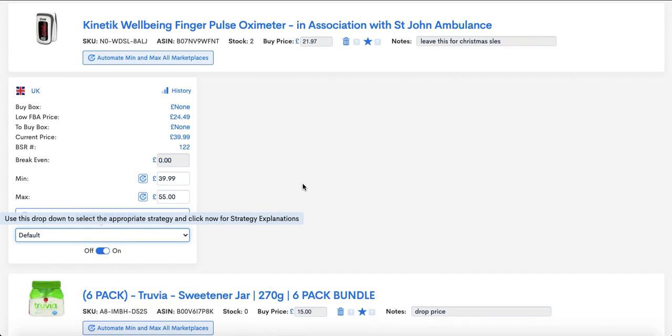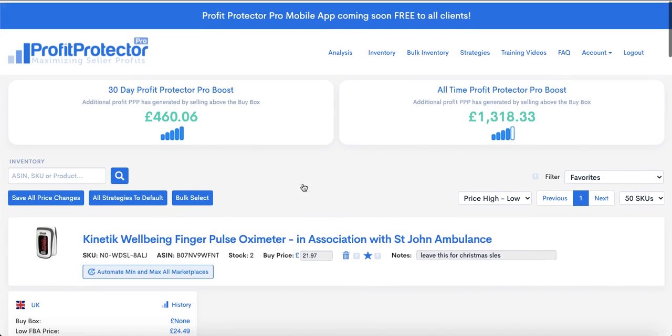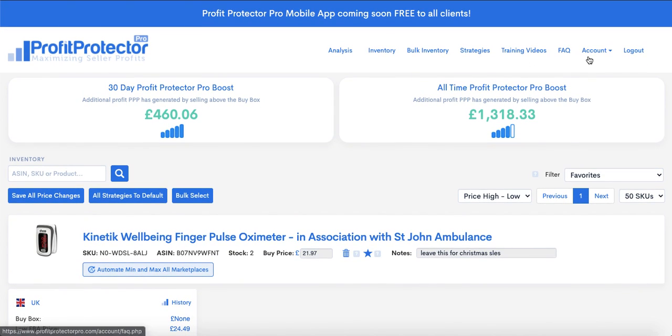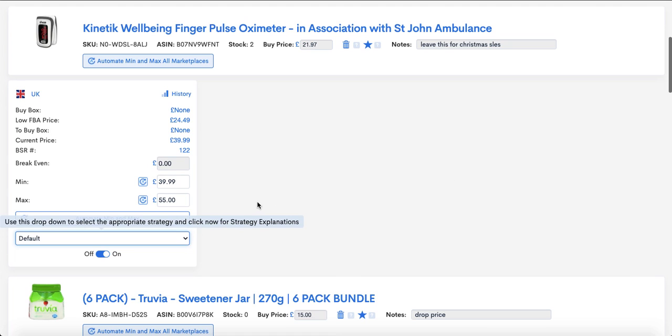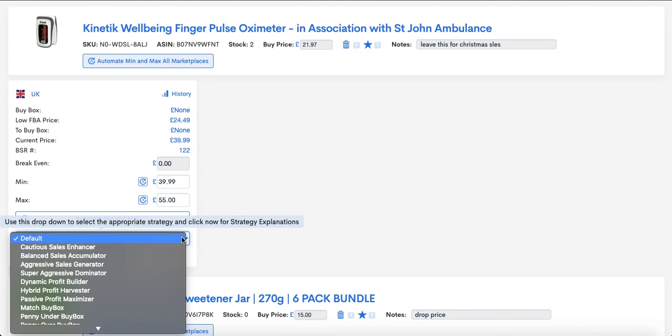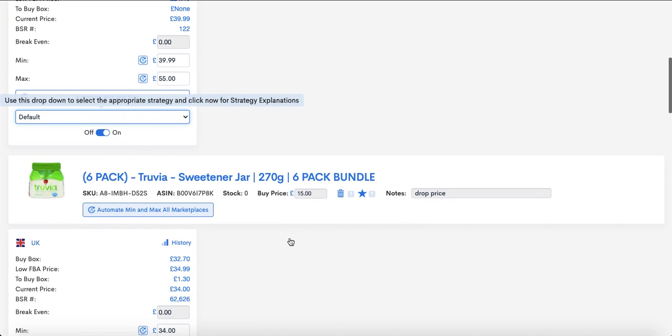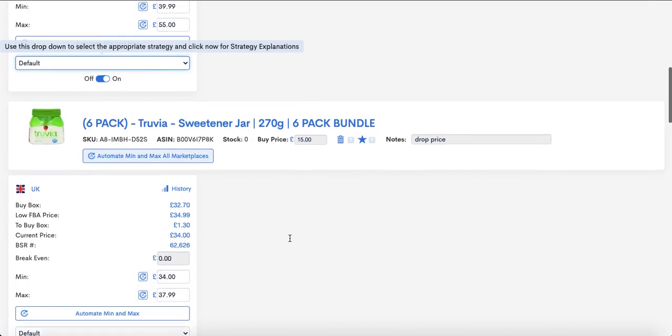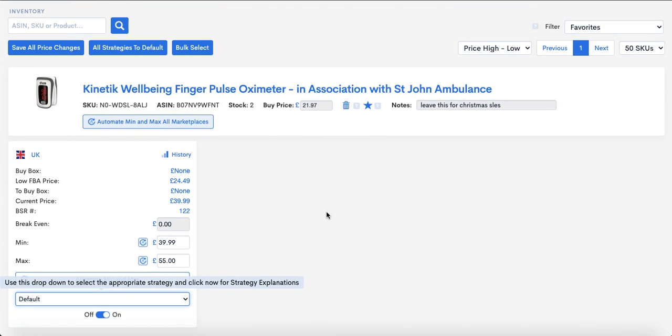Or what you can do, which I'm going to show you once again later, is click a strategy, find the strategy that's right for you, and set it as your default strategy, which is what I do, and then just click all of these items to default. So I'll show you how to do that later. But this makes it really easy to sit there and reprice items.